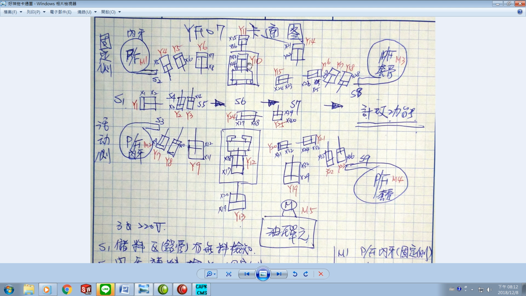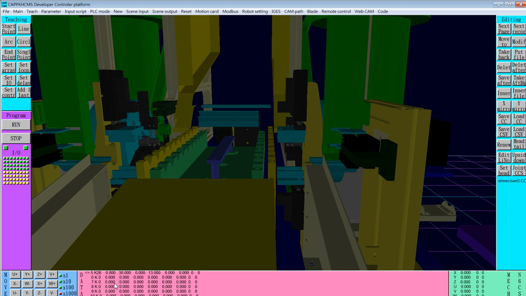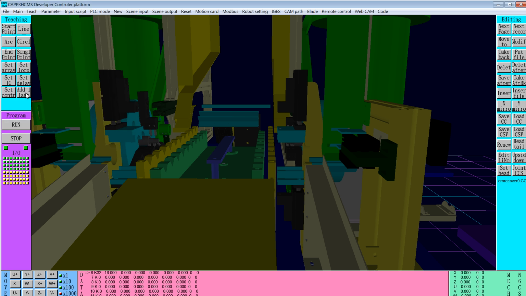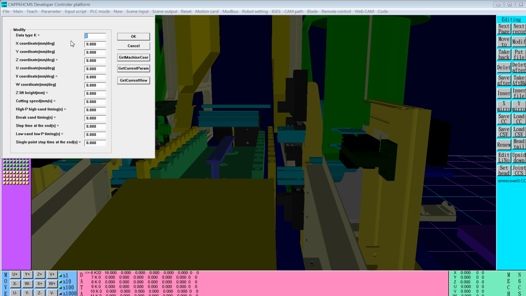So we have to wait for inputs 16 and 20. How to write it? Just use add one at last. K number 32, wait for 16, put in the X position. And then at the left side, it is still the same. K32, waiting for input number 20 to become 1.